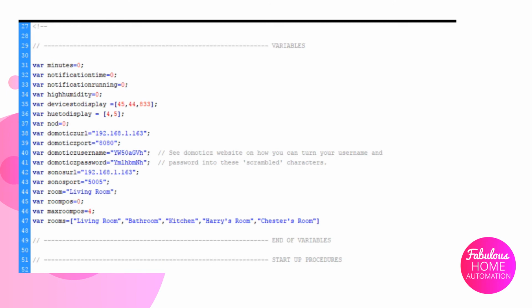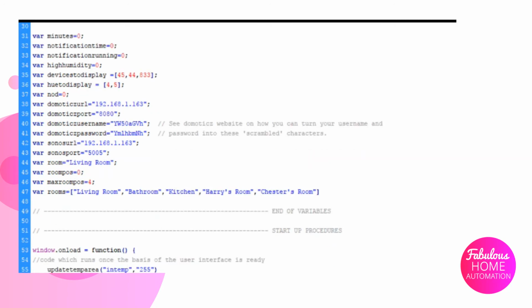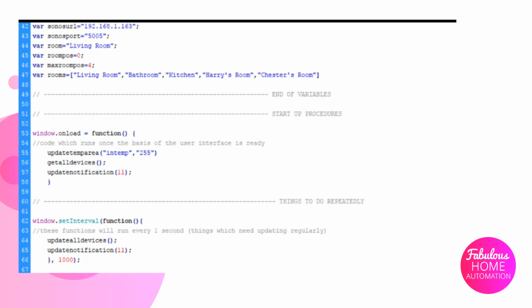You also put in the room that you want to start your audio with, and then you put in the room pos as 0, max room pos as 4, meaning that there are 5 rooms from 0 to 4. And then in here you put in the order in which you would like to change Sonos rooms by clicking on the room name. So those are the variables that you put in.